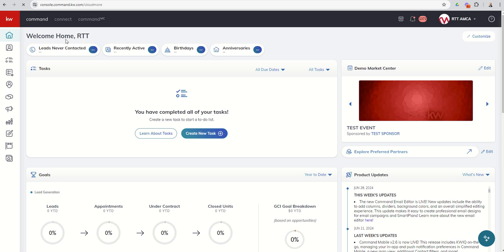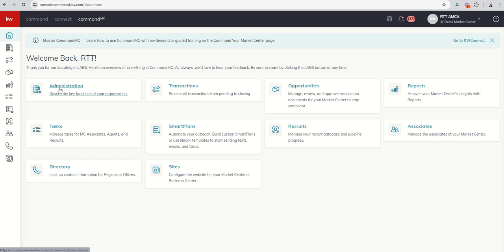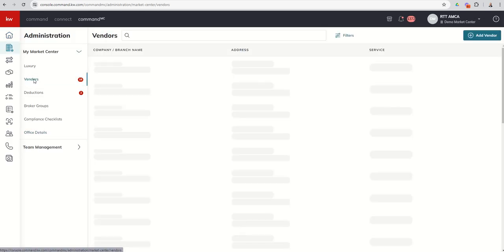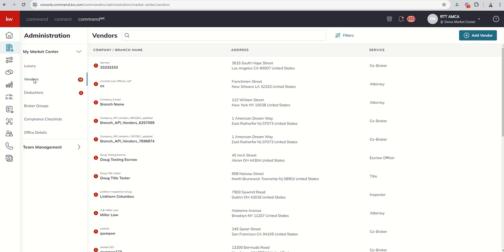We're going to go to CommandMC. We're going to dive into our administration applet, and we're going to click on our vendor tab. Now, previously in Winmore, we had the ability to record vendors as either mortgage or title. So just two options in Winmore. We all now actually have 8 different options for vendor types. That includes mortgage, home warranty, attorney, co-broker, title, escrow officer, insurance, and inspector.